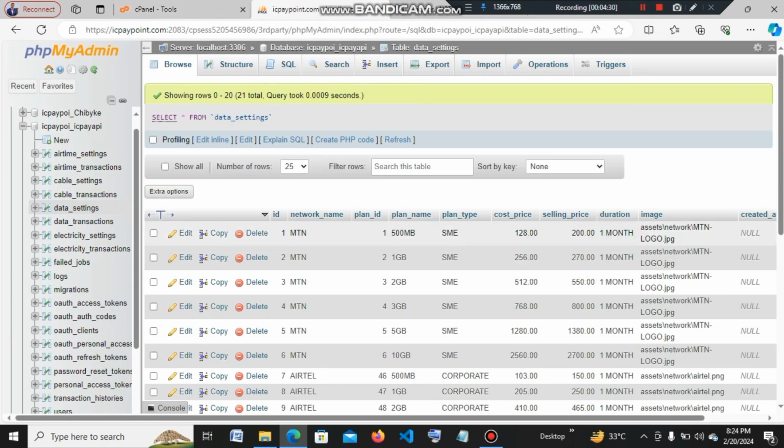I made it to be 200 naira as the selling price. This is how much you are getting, this is how much you are selling. Then this is the duration. Then this is the image.